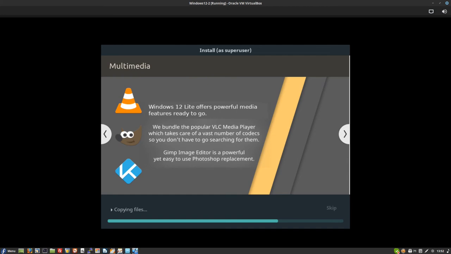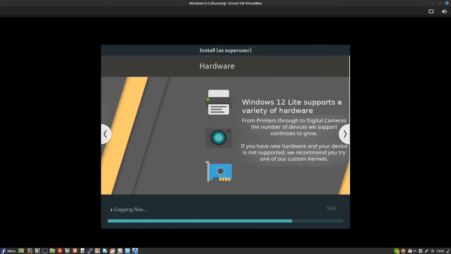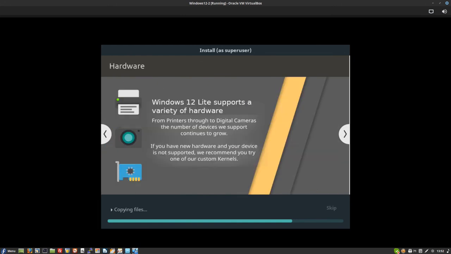So Windows Lite offers powerful media features. That's VLC, which is recording this at the moment, and GIMP, which is the photo imaging tool, and so it supports a lot of hardware. In fact, you will probably never find any hardware it doesn't support. Otherwise, you will have to go to the manufacturers and get one applying to Ubuntu.